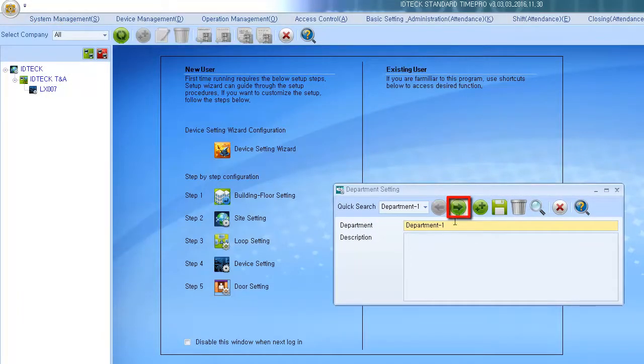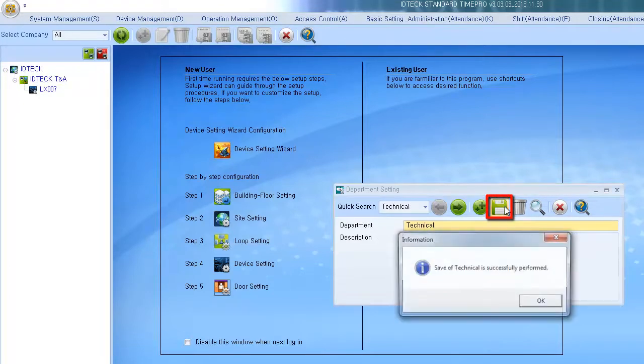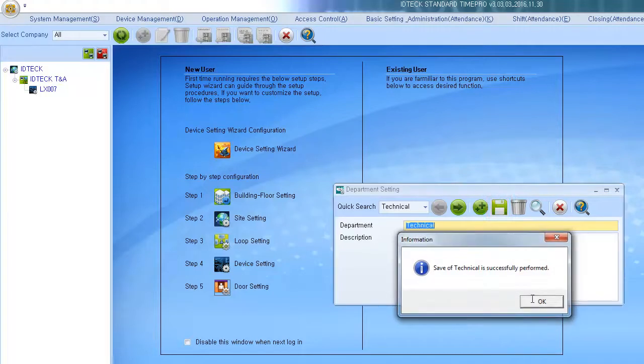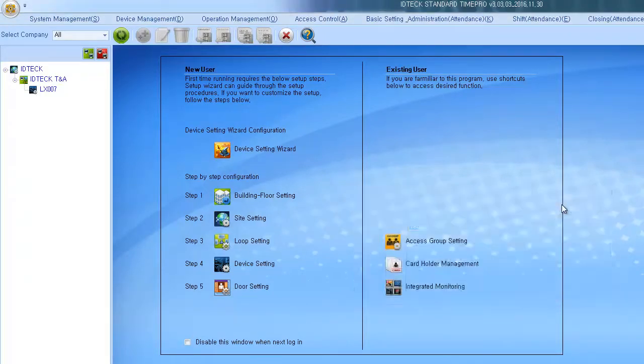We have another sample on here. Let's rename it to Technical. Save. Okay. Close.